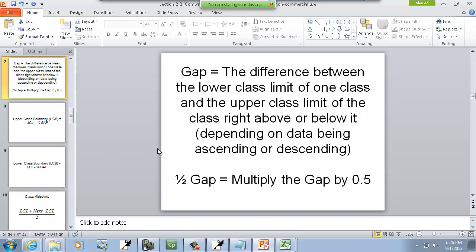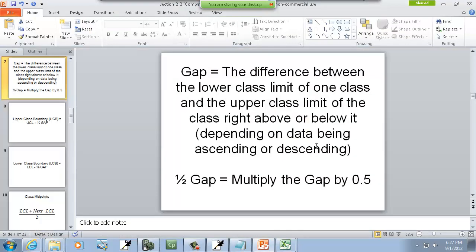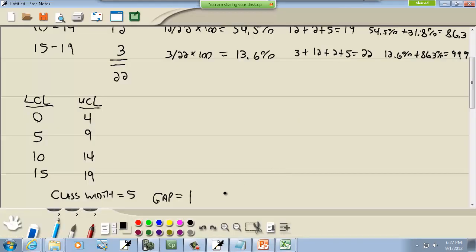Now we have gap. This is the difference between the lower class limit of one class and the upper class limit of the class right above it or below it, depending upon data being ascending or descending. Here, our gap is the difference between where this one ends and this one begins. So this goes from 4 to 5, so that's a gap of 1. Then you got half the gap. This is multiply the gap by 0.5. So half the gap, 0.5 times 1 gives us 0.5.